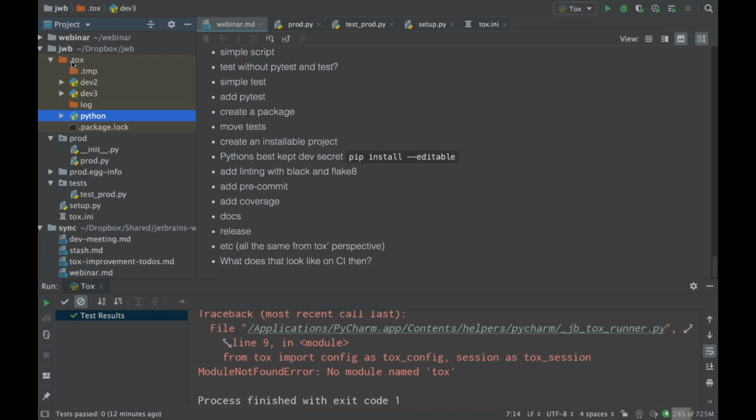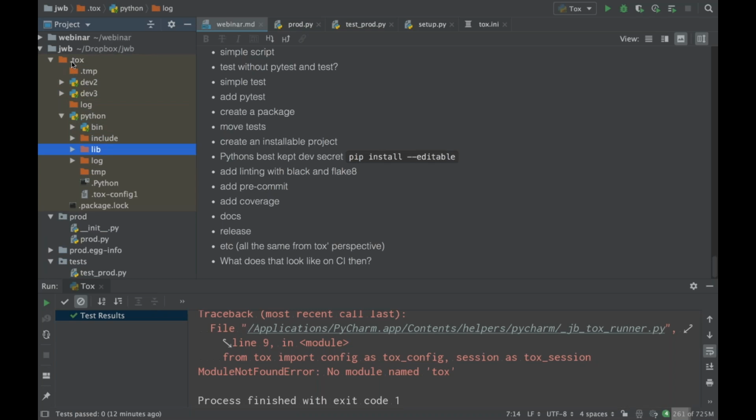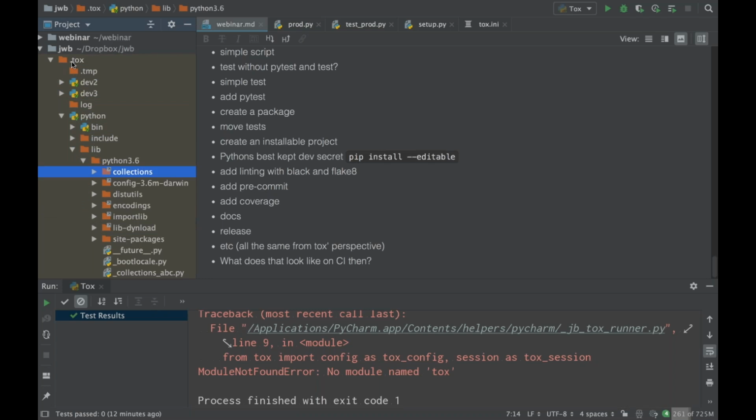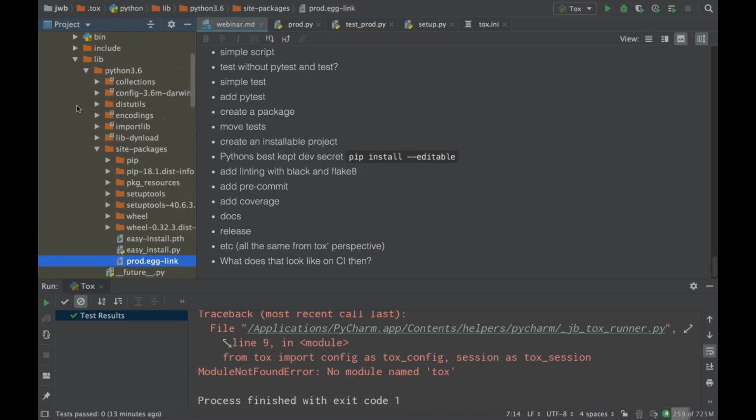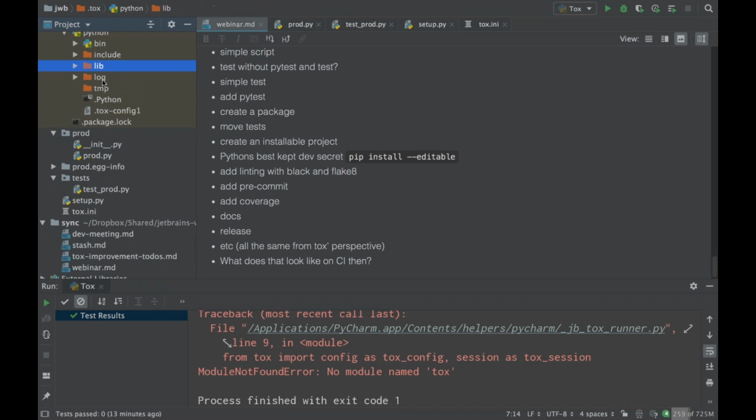Usually if I would install it normally, it would end up here in my lib Python 3.6, site-packages, prod. There would be a folder there where my code is copied in, but it's not there, and instead there's this prod egg-link, which is basically telling the virtualenv the code is somewhere else, use this one instead. And that is the whole idea behind this development mode.